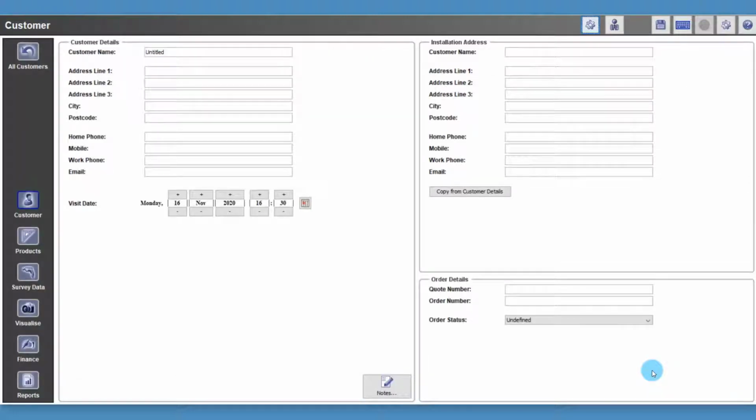Once creating a new project, you will enter the customer screen. Customer screen has fields available to input customer name, address, and contact details. There's an option for setting a visit date if applicable, and you can input an installation address here, should that be different. You can give your client a unique quote number here and update the order status if required.